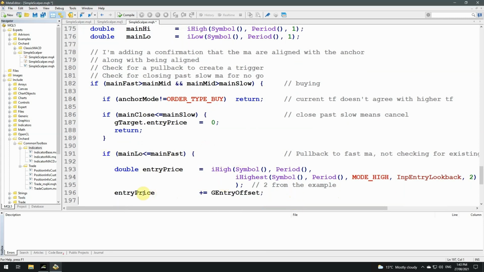And then we also have that offset, so I'm simply saying entry price plus equals the entry offset. So we've penetrated the fast moving average. We're in a buying mode. The price has gone inside the fast moving average. I've calculated the entry price as being the highest price for 5 bars before the bar that just closed, plus 30 points.